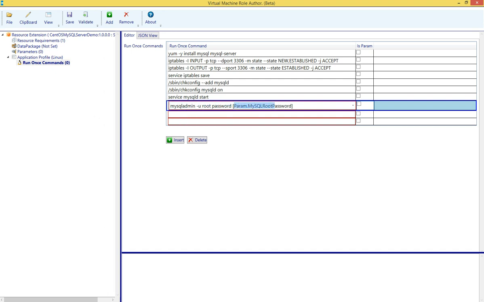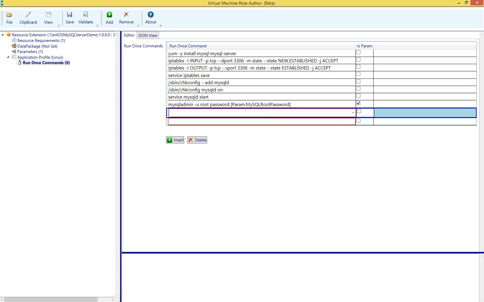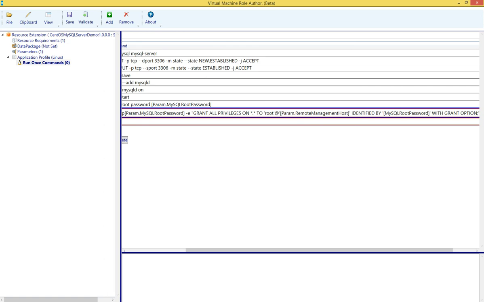You'll notice the format of parameters in resource extensions are the same as they are in resource definitions, namely an opening bracket, followed by param dot, a friendly internal name of the parameter, and a closing bracket. You'll also notice that I can use parameters in line to commands. And once I paste that command, the tool knows that I have a parameter inside of that particular statement. The next thing I'm going to do is enable remote management of this MySQL server through this command. You'll notice that I use the same parameter, MySQL root password, so that I can prompt the user one time for the value of that password and use it in multiple commands.